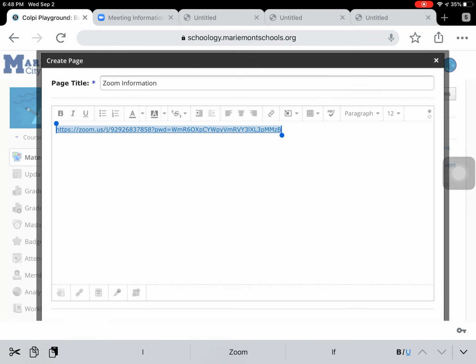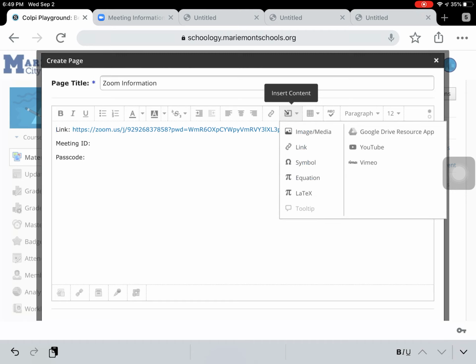But maybe I'm going to say this is the link. I'm going to add the meeting ID and the passcode. Or you could copy and paste the entire invitation if you wanted to get real crazy, but you can do whatever you want. From here, let's say I wanted to add some other material. I wanted to embed a video or a Google Doc or a Google Form. You can do any of those by using that little arrow button. You can embed anything you want into this page.